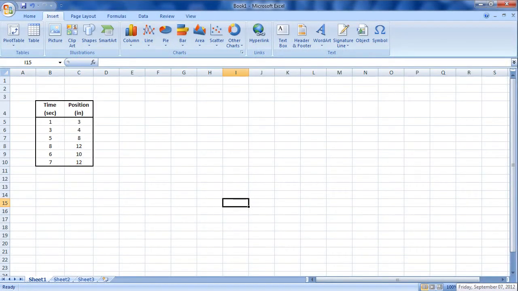Okay, so let's look at how to create a graph in Excel that has a linear regression curve fit to the data, essentially showing a straight line superimposed onto the data, where that straight line could be used to represent the general shape of the individual data points that you have in your graph.